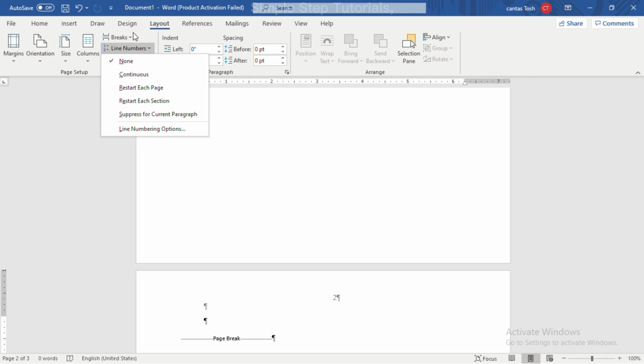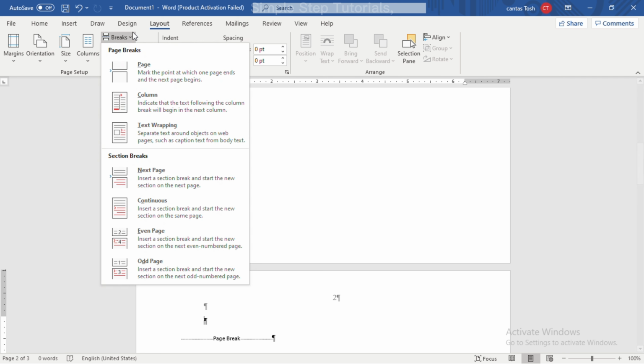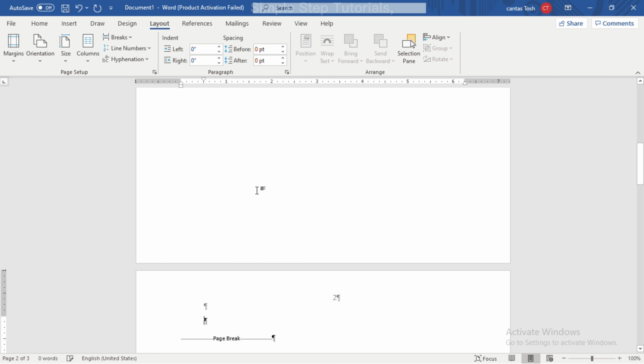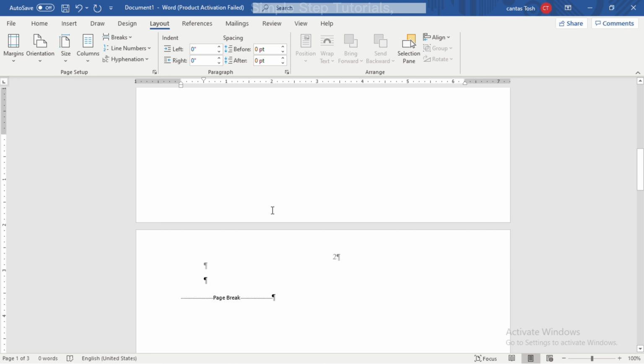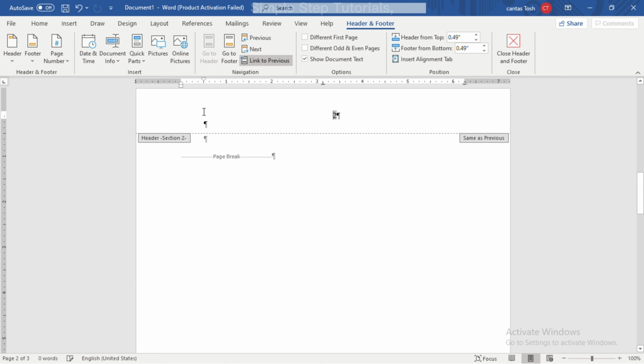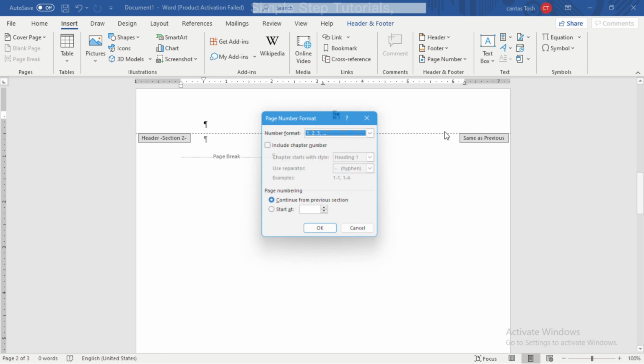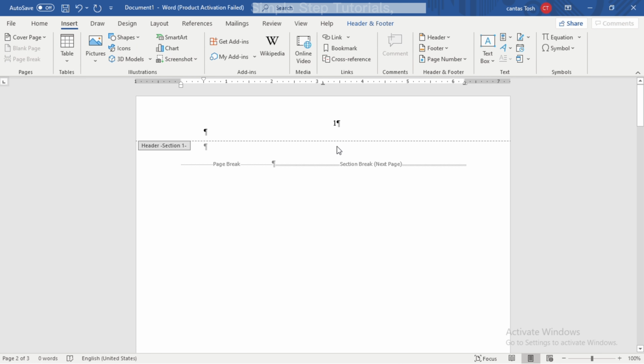Step 5. Optional. Start from a specific page. If you want your page numbers to start from a certain page, like skipping the title page, go to Layout, then Breaks, then Next Page. Then unlink the headers and insert page numbers starting from the section you want.